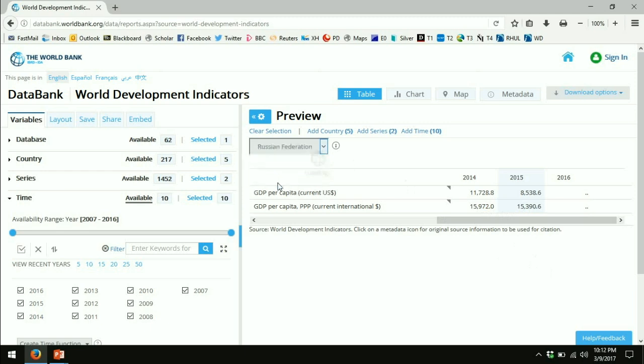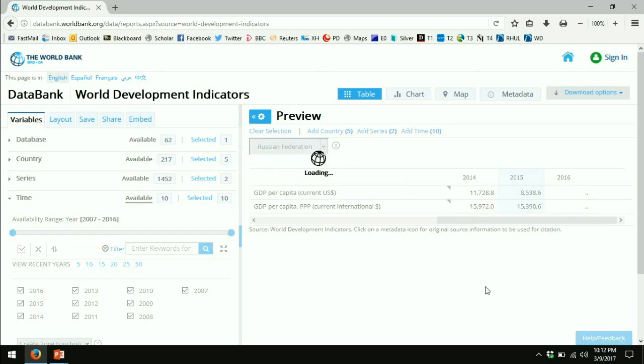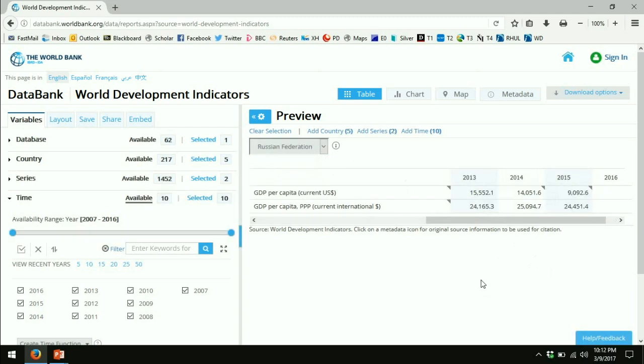We can see a similar phenomenon looking at Russia. In Russia in 2015, there was an even sharper contraction in the value of the ruble due to US economic sanctions in the wake of Russia's annexation of Crimea. And here you can see a huge drop in recorded GDP at current US dollar values, but again, a much shallower drop in purchasing power parity terms.